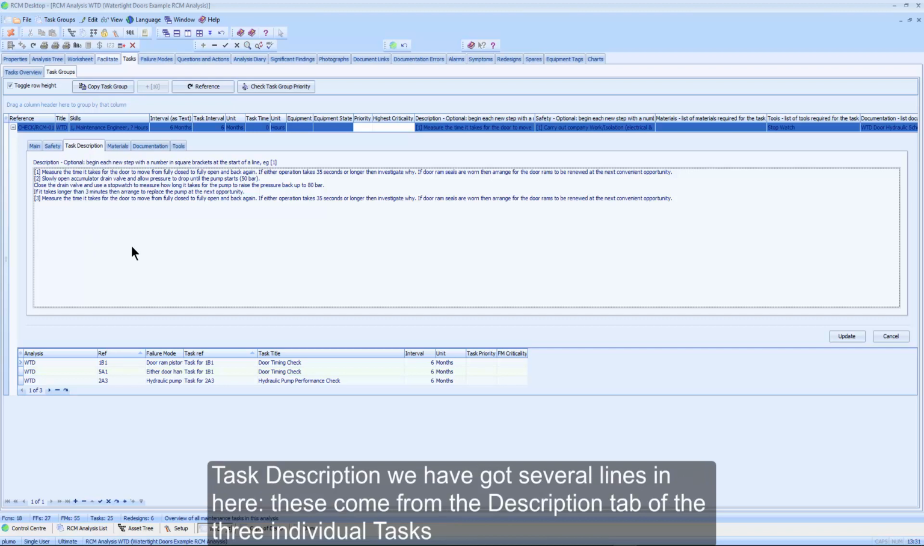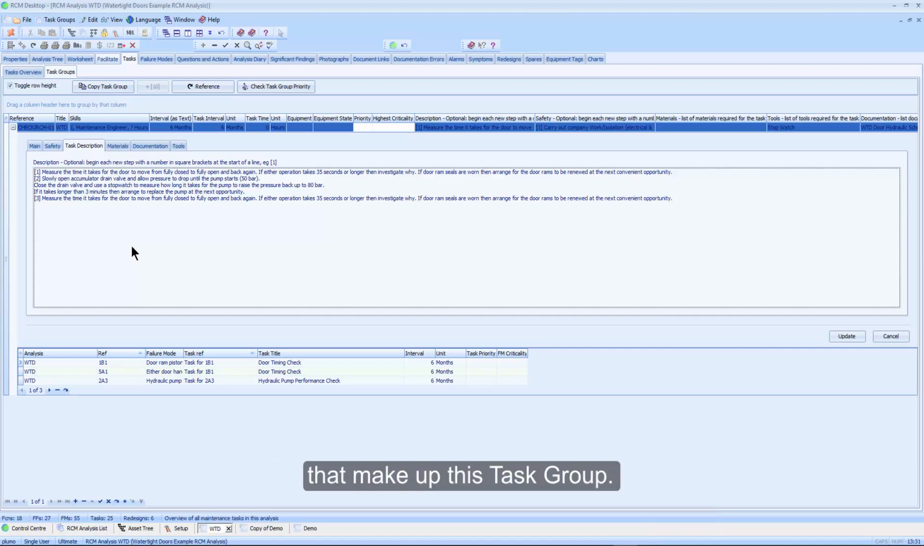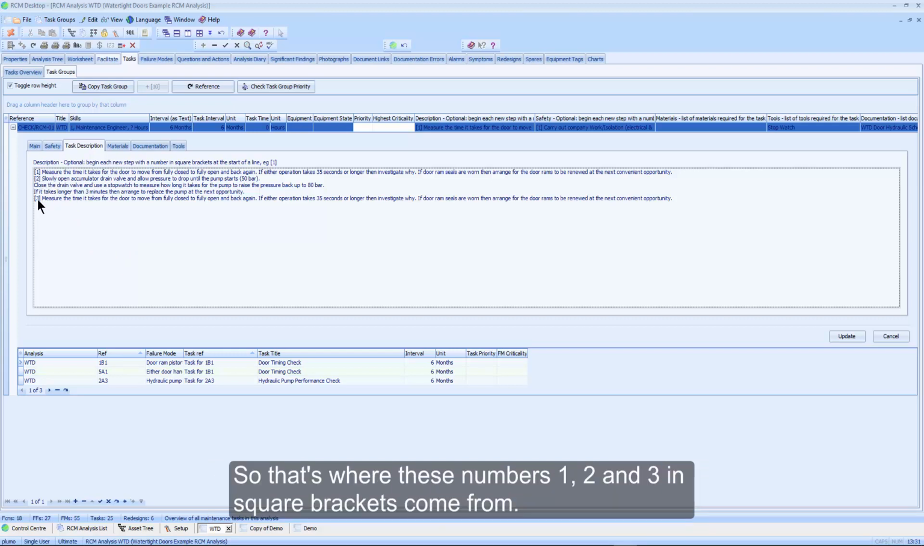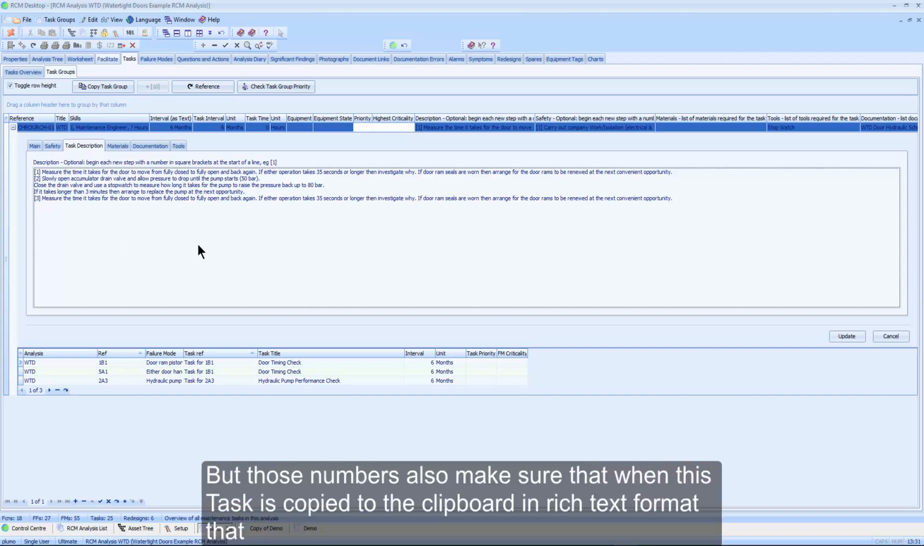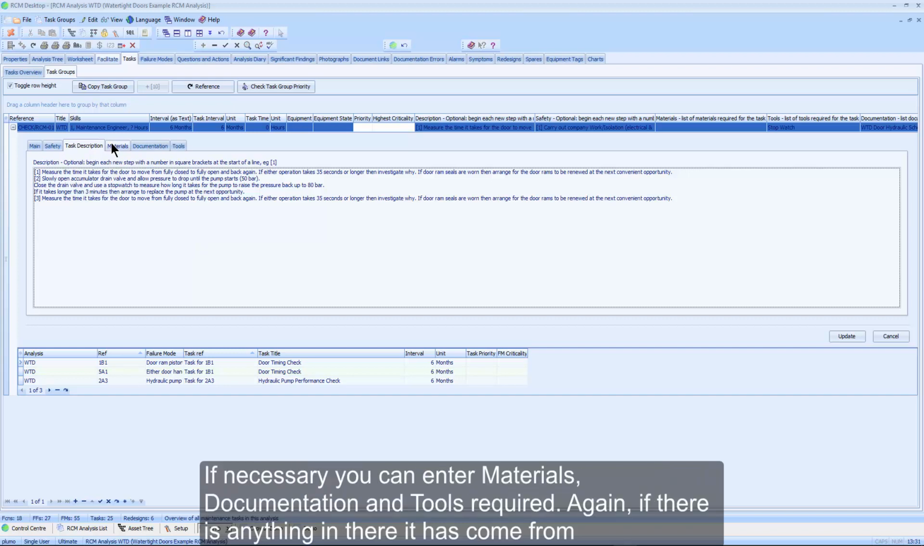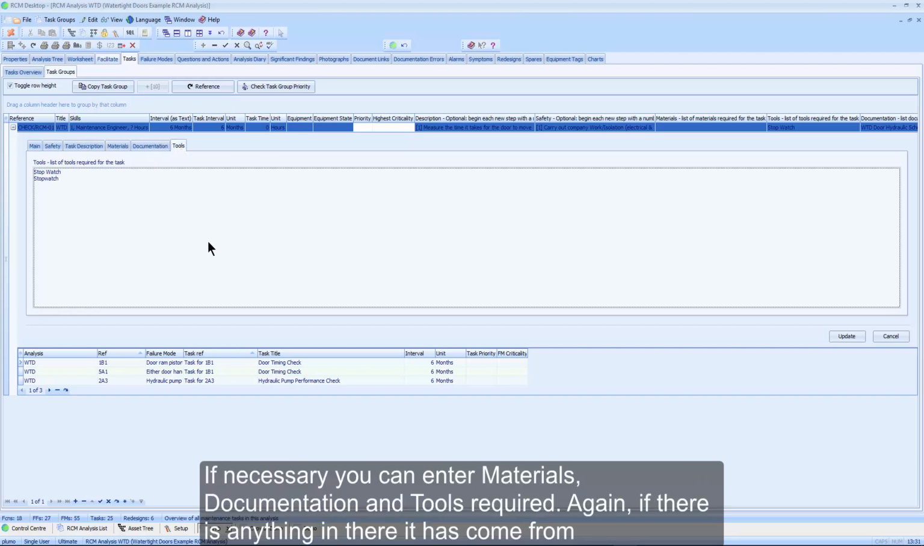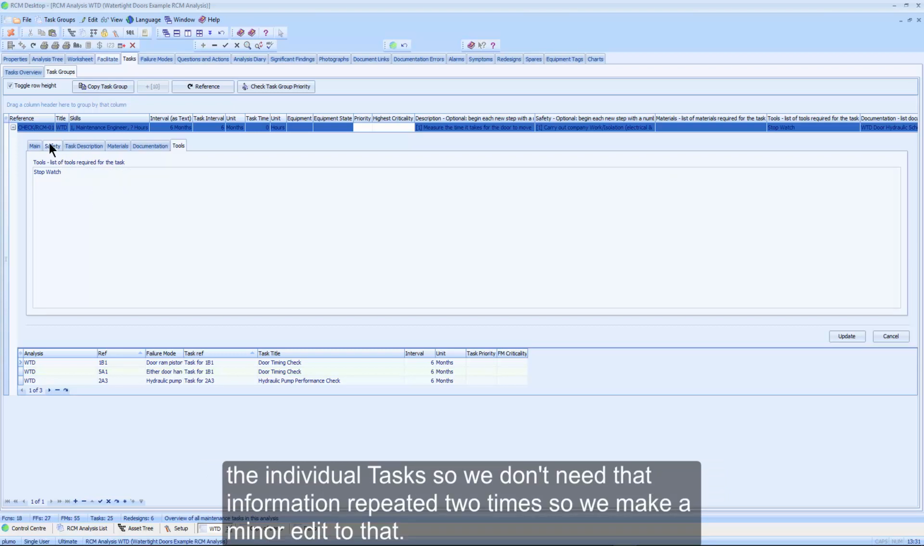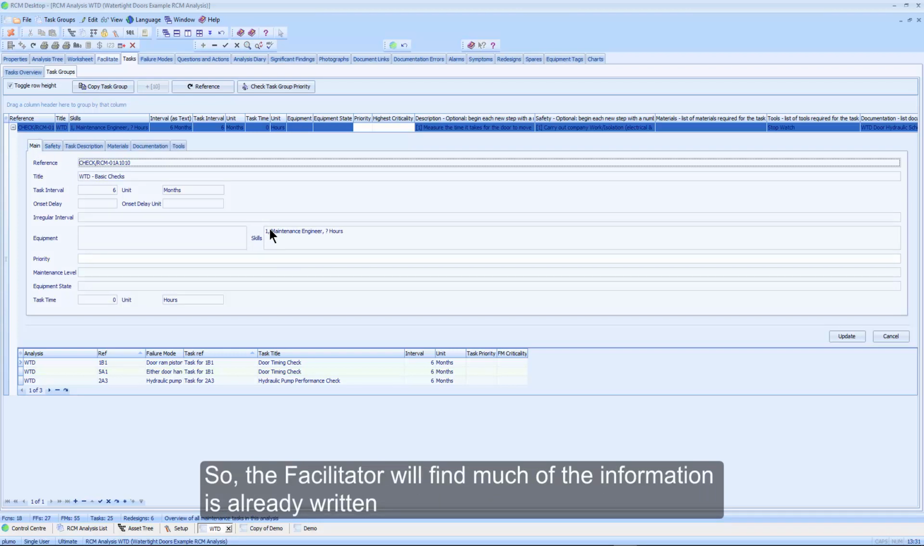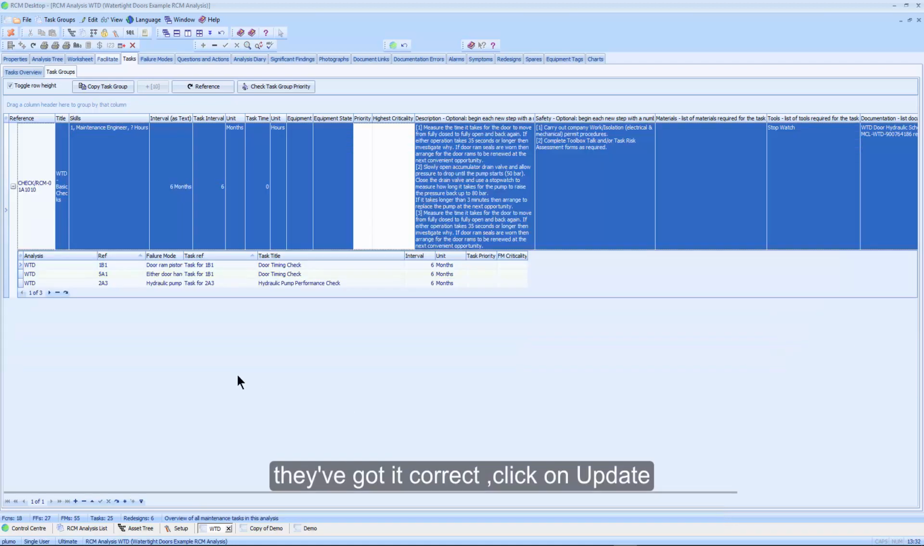Task description, we have got several lines in here. These come from the description tab of the 3 individual tasks that make up this task group. So that's where these numbers 1, 2 and 3 in square brackets come from. But those numbers also make sure that when this task is copied to the clipboard in rich text format, this description tab is correctly formatted. If necessary, you can enter materials, documentation and tools required. Again, if there is anything in there, it has come from the individual tasks, so we don't need that information repeated 2 times. So we make a minor edit to that. So the facilitator will find much of the information is already written. Once they've got it correct, click on Update, and the task is now complete.